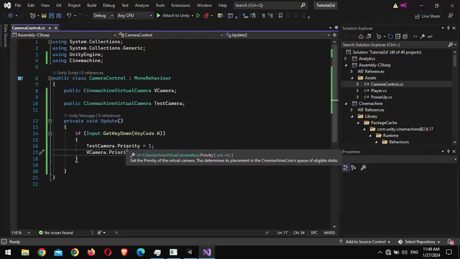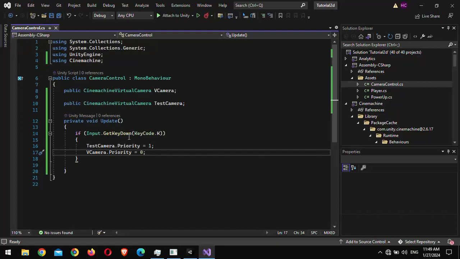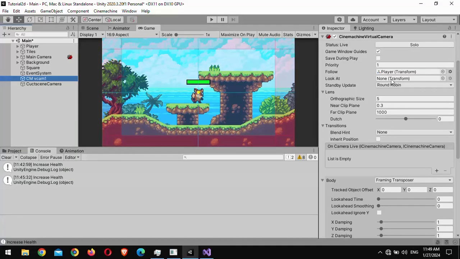Now simply what we need to do is change the priority of our camera, and remember, the highest priority virtual camera will be active. So our main camera will use the settings of the highest priority virtual camera. Let me show you. As I said, this is our highest priority virtual camera, which we assume is the default. And this is for the cutscene, which has a low priority, which is 0 in this case.